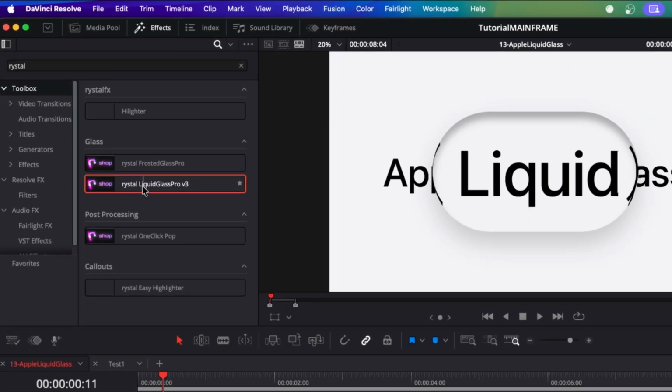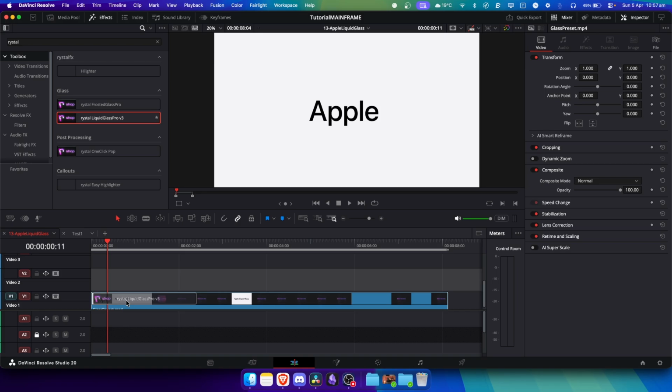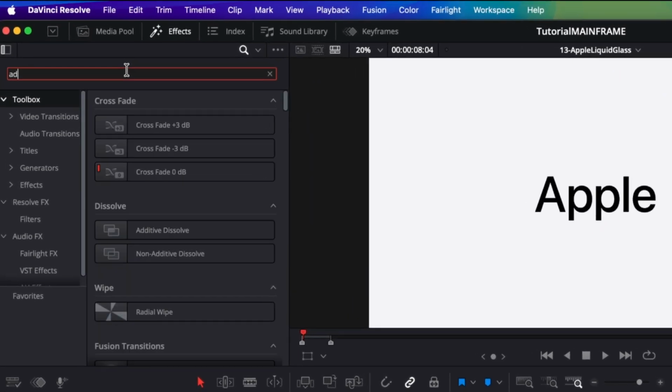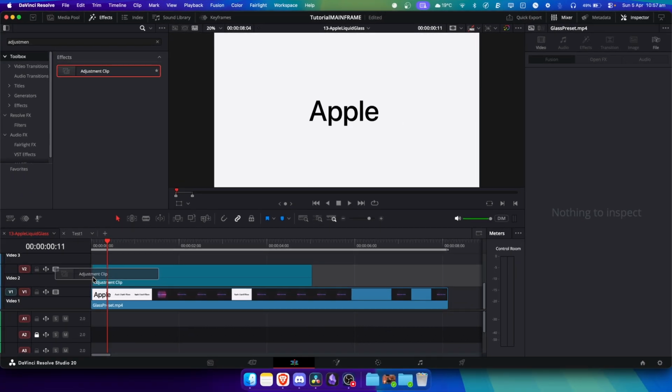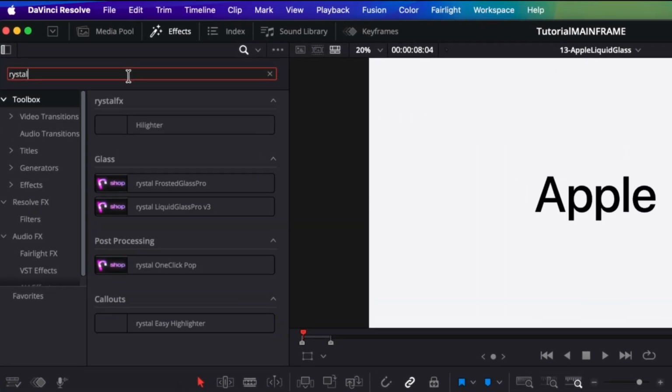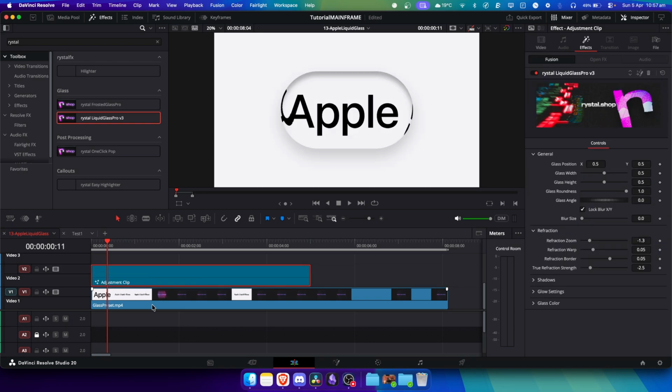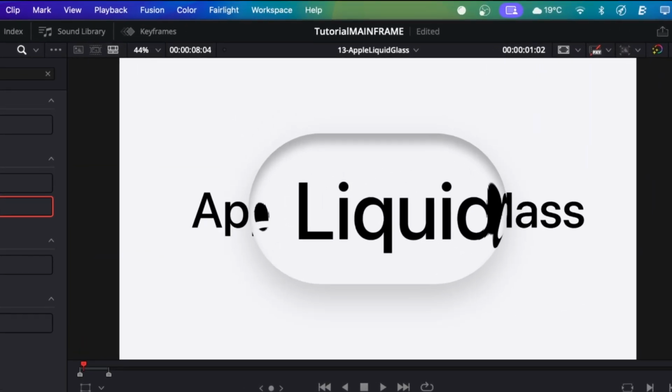First, I'm going to go through liquid gloss. So just drag this onto your clip and let go and it should pop up. Or what you can do is go to an adjustment clip and drag this on top of the clip. If you drag the liquid gloss on the adjustment clip, it will affect everything underneath it. So for this, I'm just going to use the adjustment clip because it's just better. As you can see, the liquid gloss effect is already working.